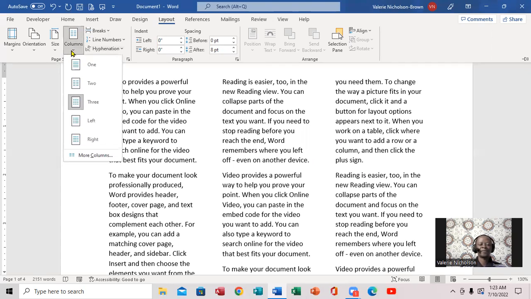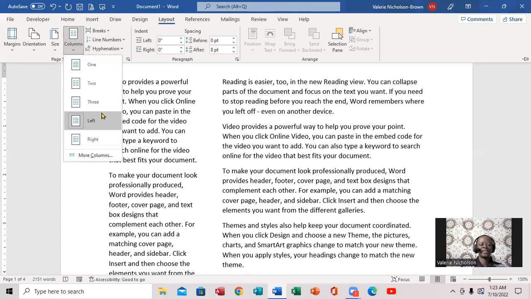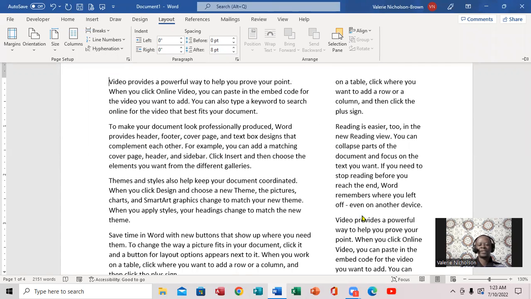So if I go back again, notice that this one is to the left, but the majority of the content is to the right. I go back again, and now I'm going to click on Right. If you notice, most of the content is back to the left right here. So this is one of the ways I can actually use columns in a Microsoft Word document.